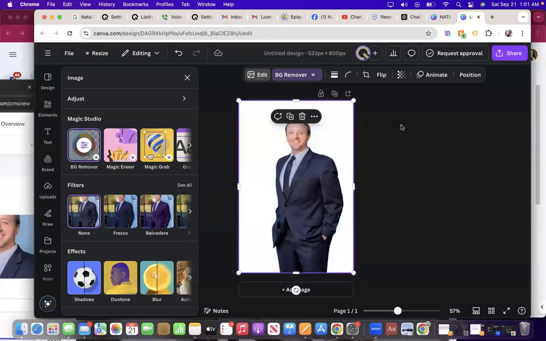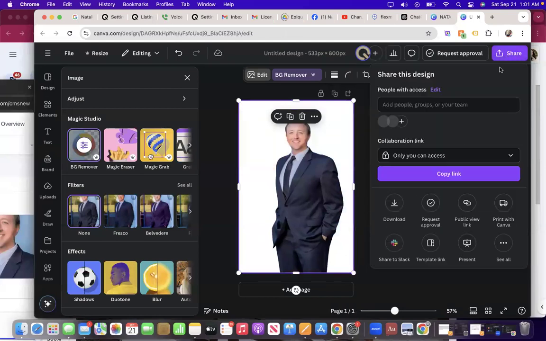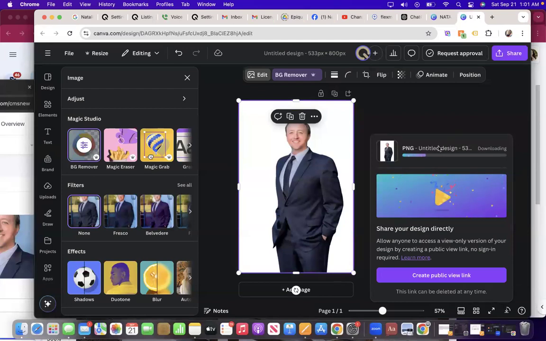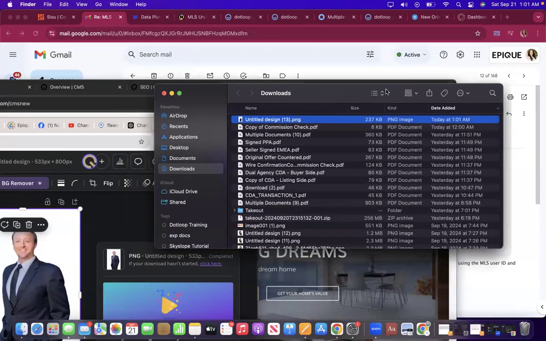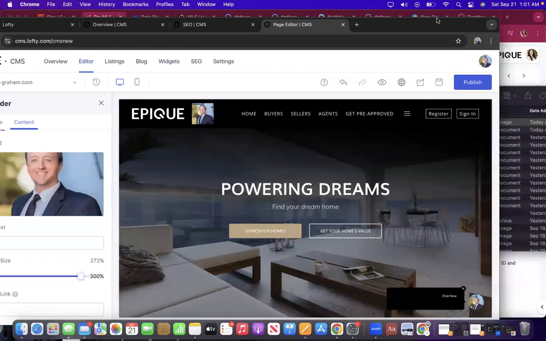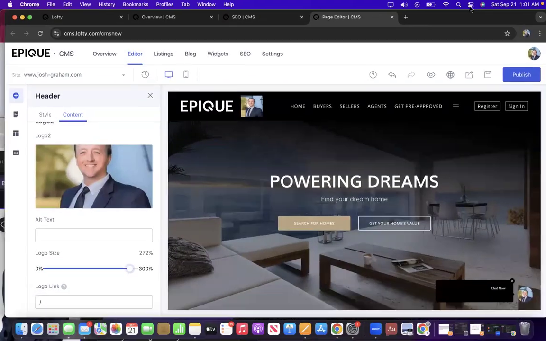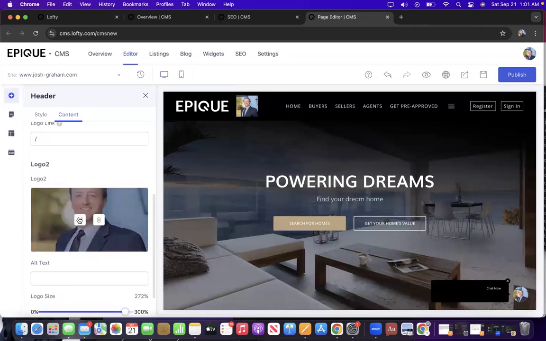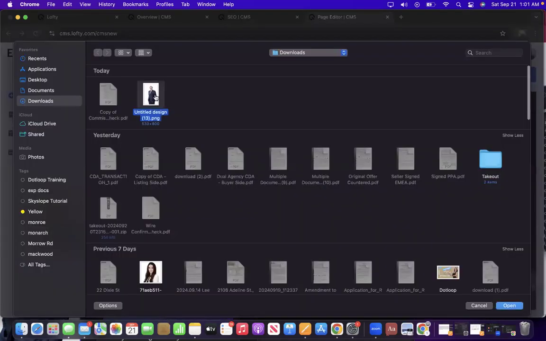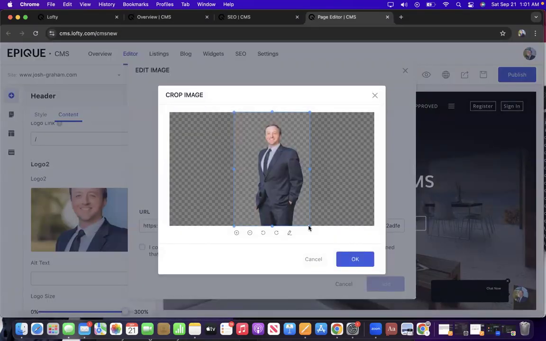No, that is no. All right, so good enough. Share, download. It's going to give you the option. You want to click transparent background, download. All right, so it throws it off in there. I'm gonna open that folder up, that way when I come back here, it's gonna be easy to get to. So it's in the downloads folder. All right. So edit, replace. There it is. No background.